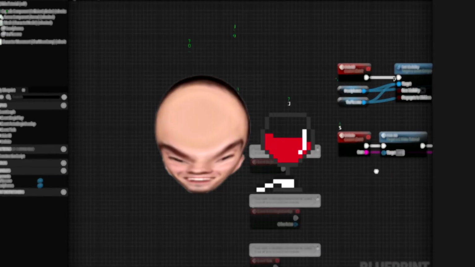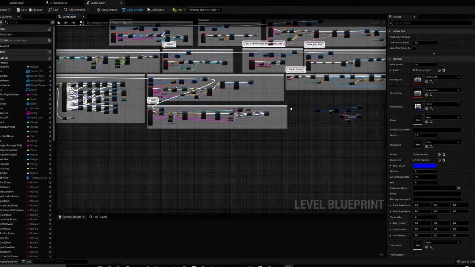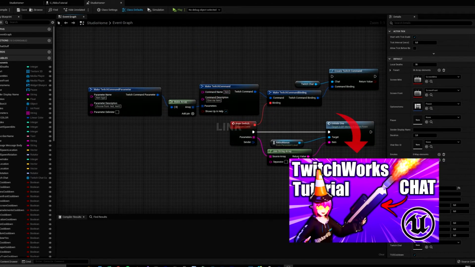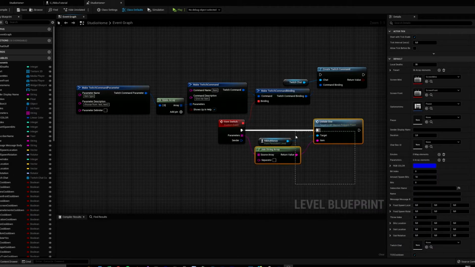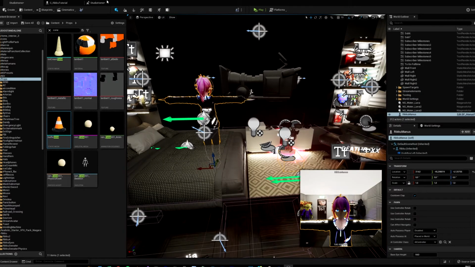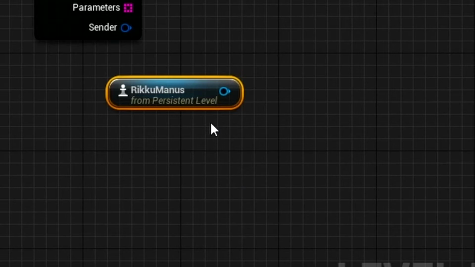Now we need to call this custom event with messages from Twitch chat. For this, we need to go into your level blueprint and create some more spaghetti code. I already prepared the Twitchworks part in here, so if you want to know how to do this, check out my tutorial on it. Now to get access to the events inside our character, we need a reference to it. So go into the viewport, click on your character, go back into the level blueprint and right-click. On top, you should see the option to create a reference to it.